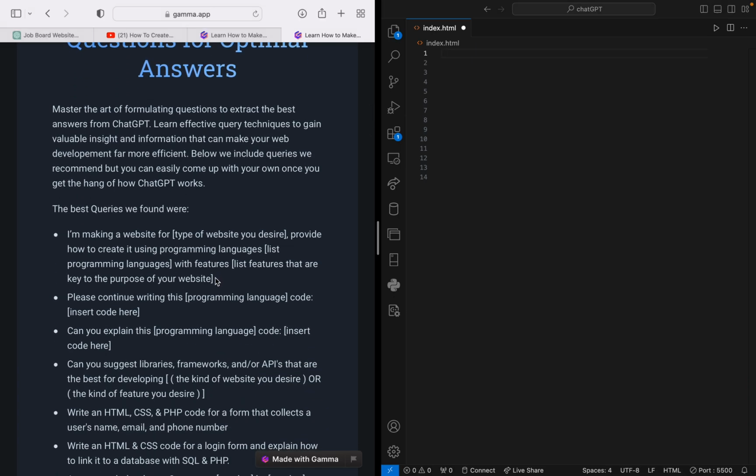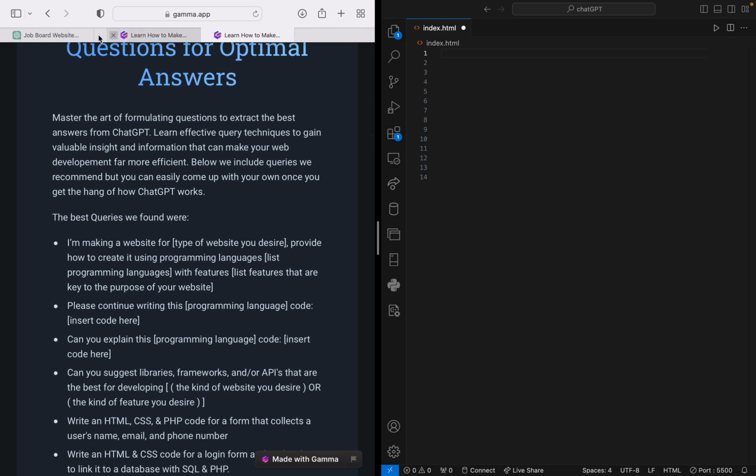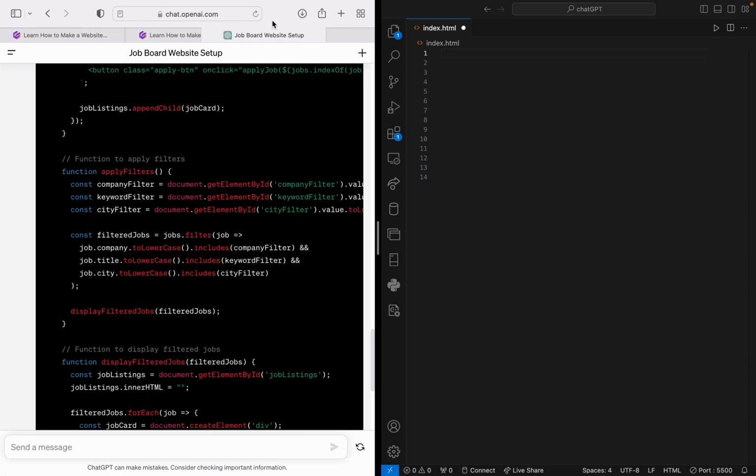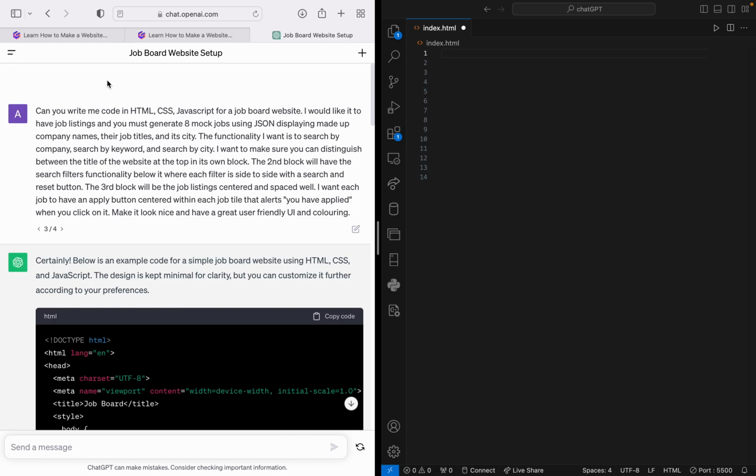So for this example, I based it off this one, where I'm making a website for the type of website you desire, provide how to create using programming languages. You list the programming languages with features and you list those features. So when we go on our buddy ChatGPT over here, I go into the example.